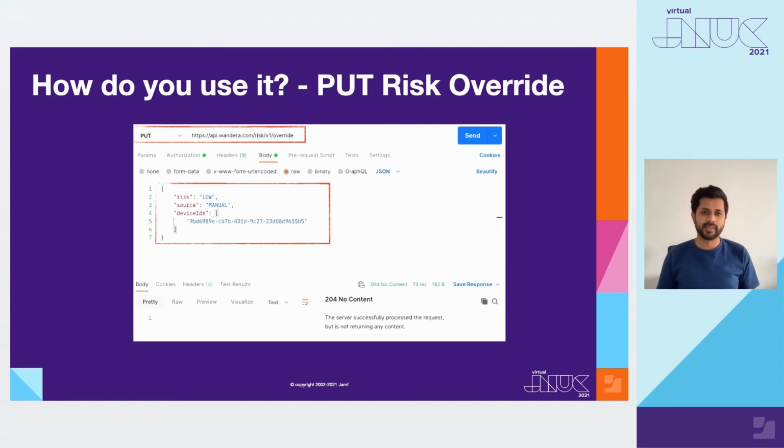The override endpoint works similarly to the devices endpoint that we just saw. However, this one allows you to change the data, specifically the risk state of a device. With this endpoint, you'll need to provide a payload telling the API what needs to happen. In this example, we're setting the risk of the listed device to low, with the source being manual as we're setting it. You can include multiple device IDs here if you need to make a bulk change. And a successful call here will result in a 204 no content response, telling you that the payload was accepted.